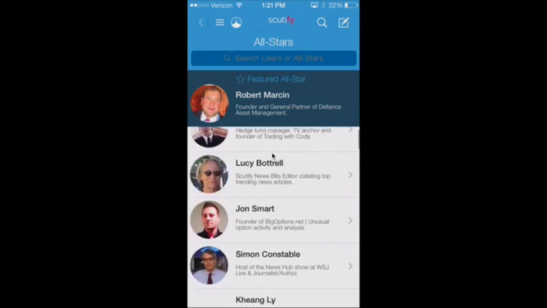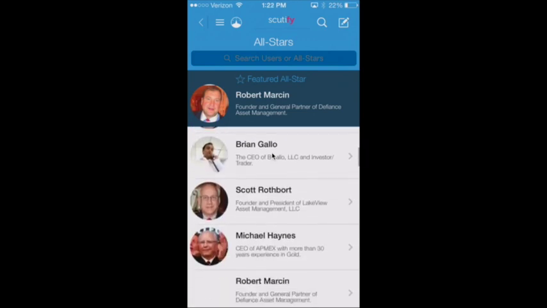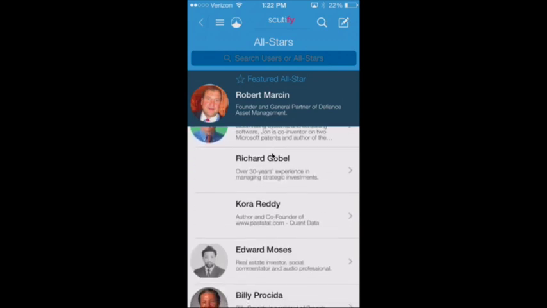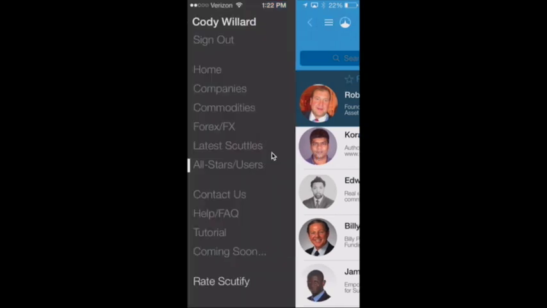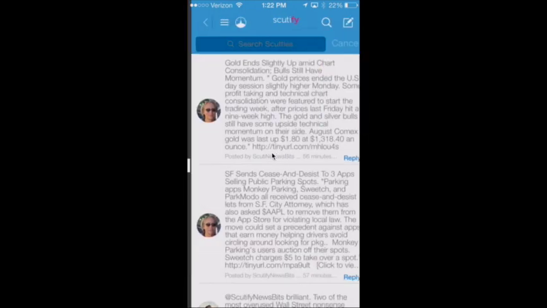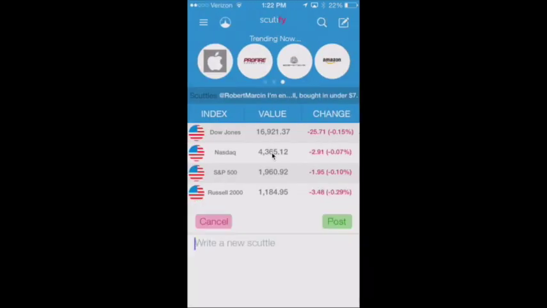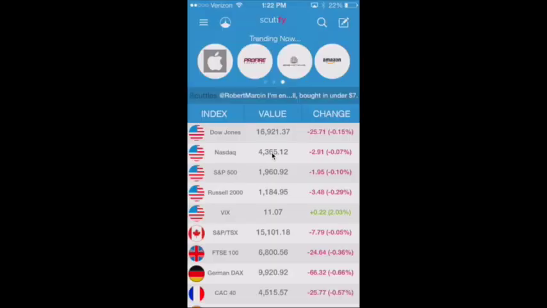Like I said, we've got a really great high caliber lineup of all-stars, investors, professional money managers that contribute on Scuttles, and you can follow them and see, they'll post some of their trading ideas and other things there. You can contact us. Again, this is down the right. When you click that three-button icon there at the top left, it opens up all the options. At any time you can post a Scuttle by clicking on the top right pencil, and you can write anything you want there.